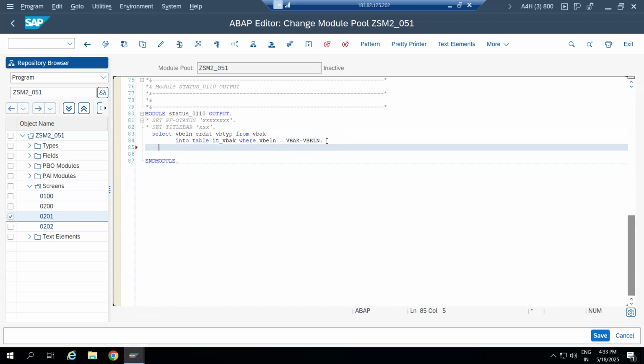Which is the correct one? Read, Shipun. Yes, read statement. So always remember, if you are going to read a single record, we will use read statement. If you are going to read multiple records, then we'll go for loop statement. So right now we are going to read a single record. So use read table statement.